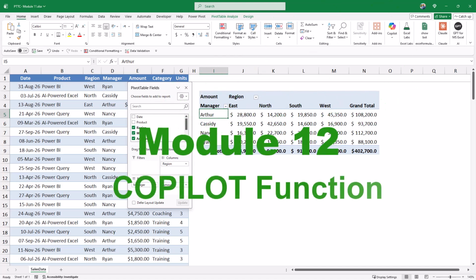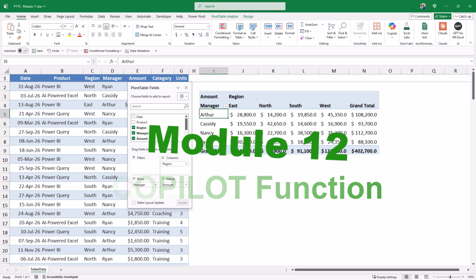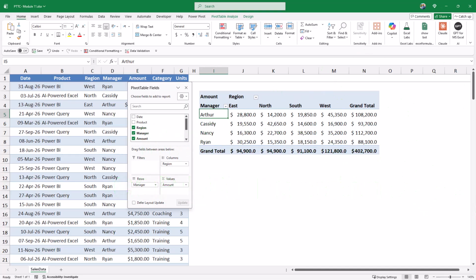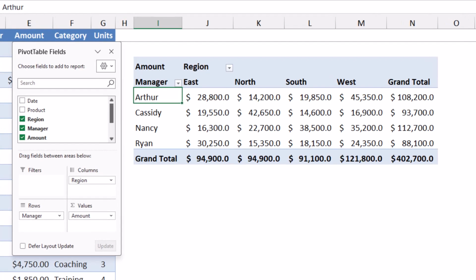I created this pivot table with the manager in the rows drop area, the region to the column, and the amount to the values. I want to create a similar report just by writing in natural language what I want to do inside the Copilot function. The Copilot function is a functionality of artificial intelligence available in Microsoft 365.